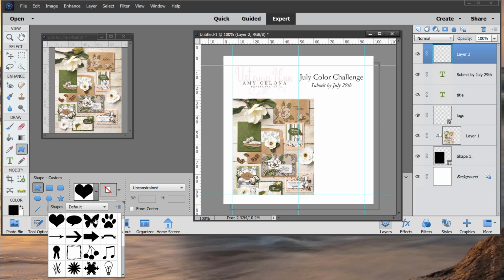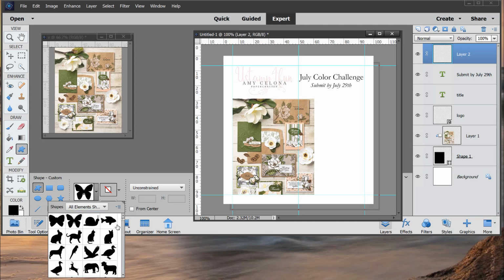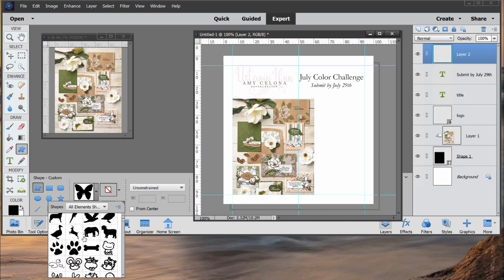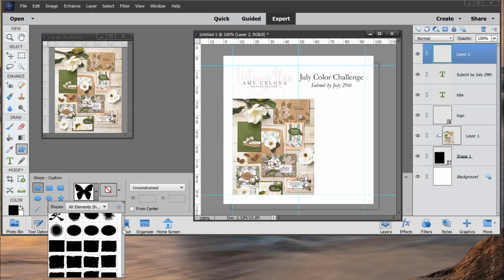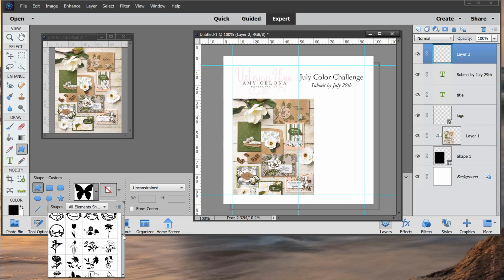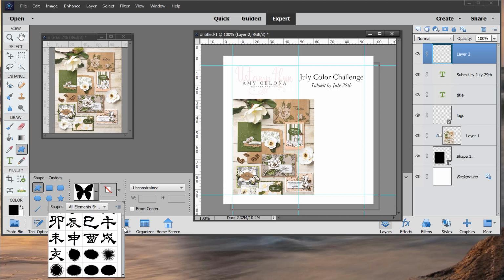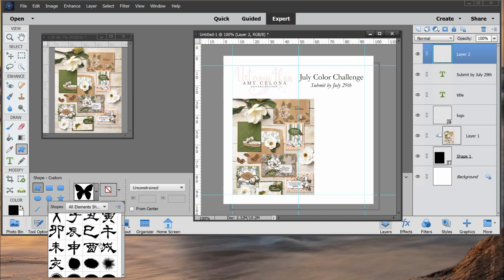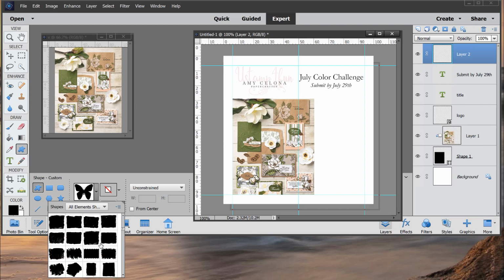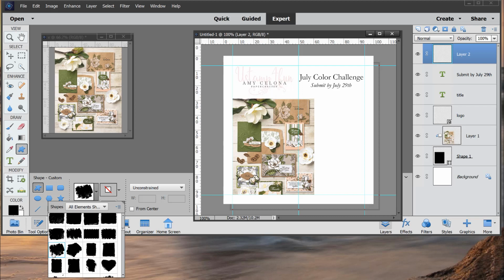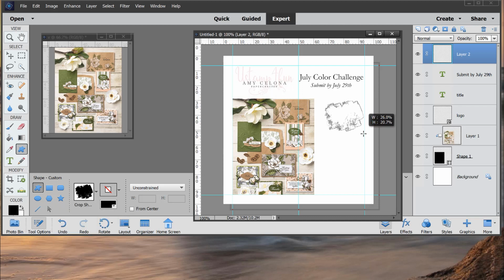These are the default shapes, which are kind of cool you can work with, like a butterfly for the spring. But you can do all element shapes, and then you've got more choices, like cats and dogs, and I kind of like the butterflies. I think I'm sticking with the butterfly. But there are also some cool things like a chalk edge here. So I think maybe we'll do that. So I'm dropping that in.